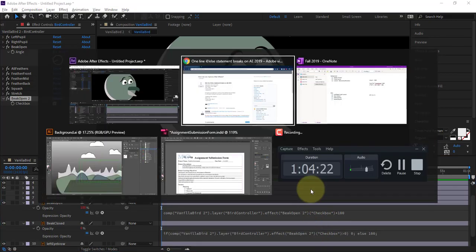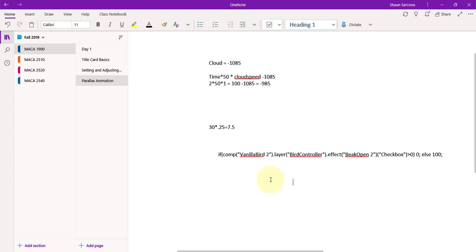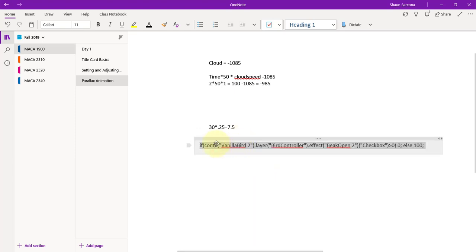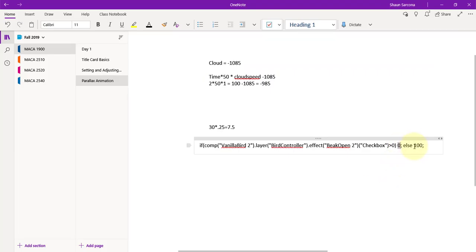All right, so now let's take a look at that expression and see what it's actually doing here. Okay, so what we're doing is we're saying if that checkbox is greater than 0, it's checked, that means it's greater than 0, then set the value for beak open to 0. Okay, so we're setting beak closed to 0. If it's not greater than 0, meaning that it is 0, then set it to 100.